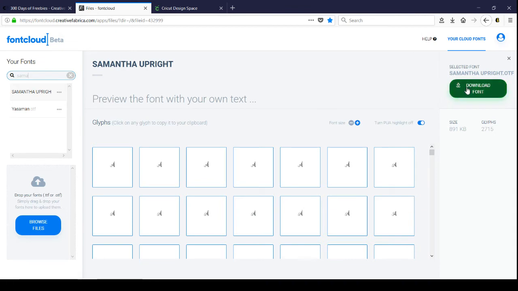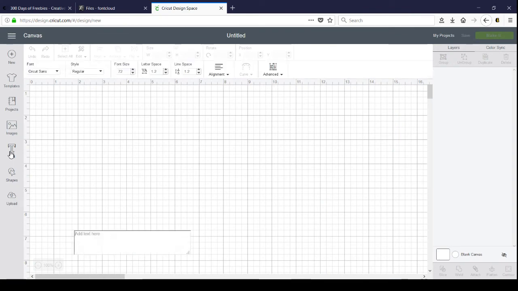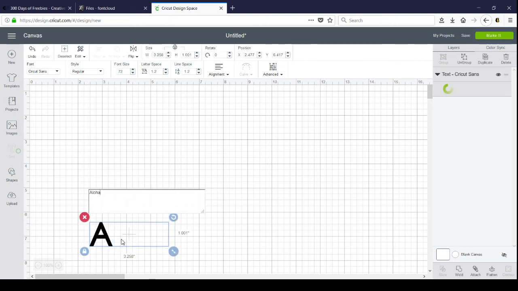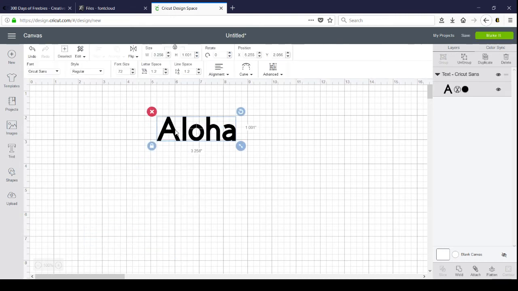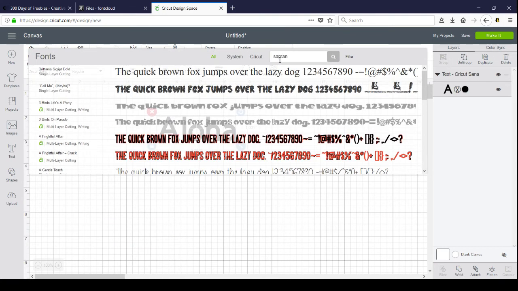And see right over here, it says download font. You can go right in here if something happens to your computer and download it, which is awesome. So I'm going to go to my design space first. I'm going to select my text, and I'm just going to type in a word. I'm going to use something with an A so that we can find our glyph really easily. And I'm going to make sure that I have Samantha Upright selected as my font.